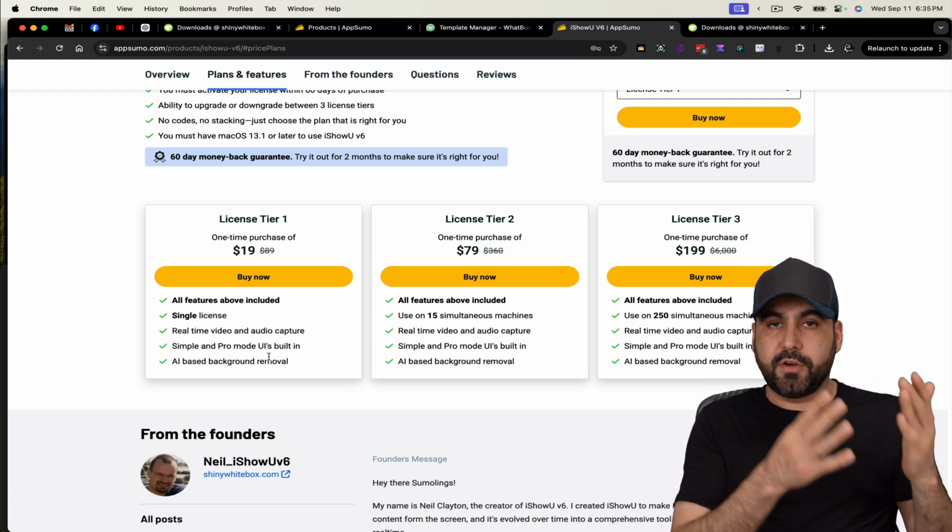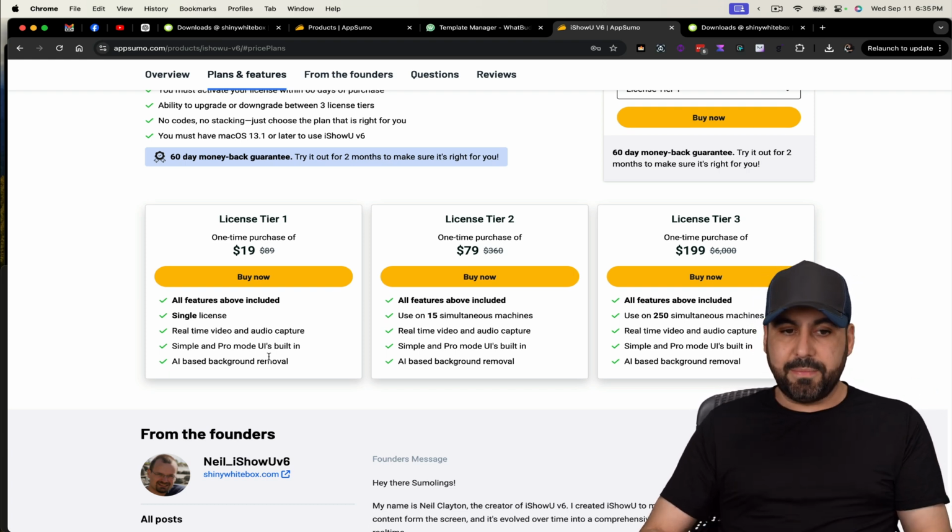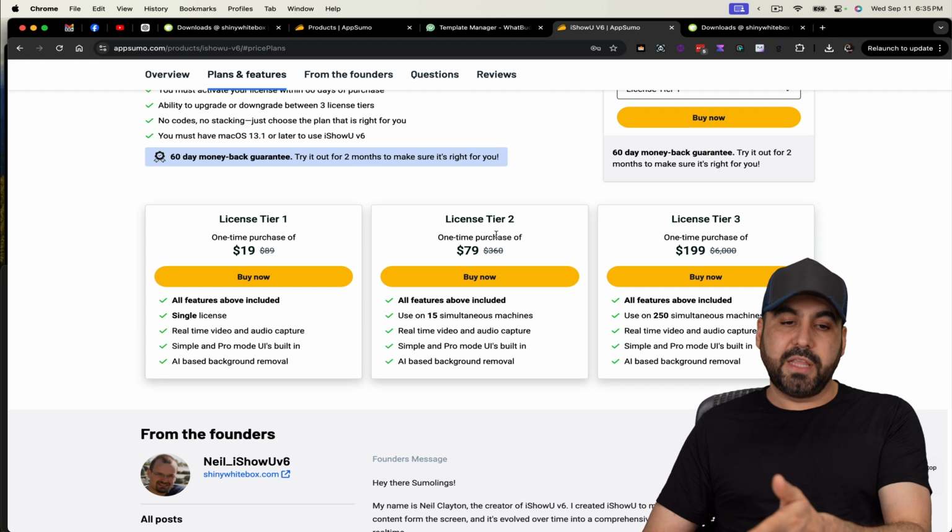You can go ahead and install it on other computers and you can just jump into another one if you're not using it at the same time, right? If you are going to do that, jump into license tier 2.